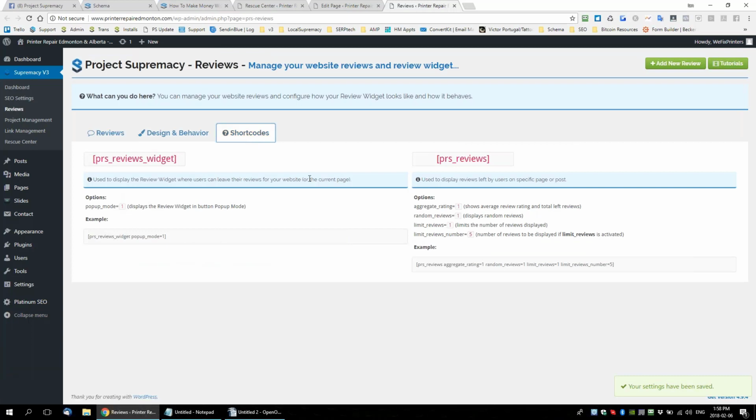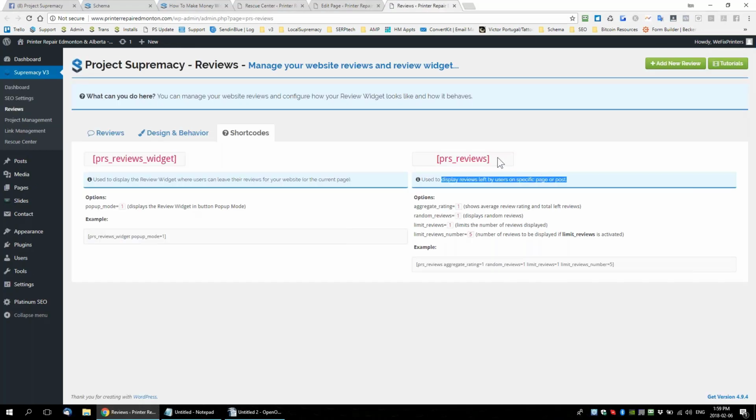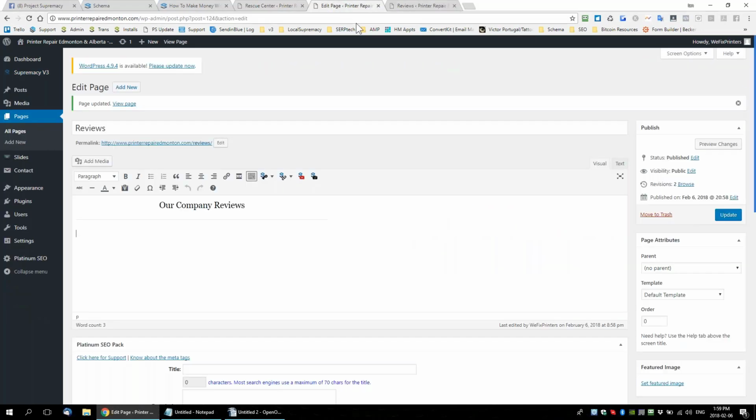Remember, we always have two types of widgets and two types of short codes. One is going to display the reviews. The other is going to collect the reviews, right? So we need both in this scenario on the review page. Or actually, I'll show you, we're only going to display reviews on this page. We're going to collect them everywhere else though. Okay, so there's our PS reviews.